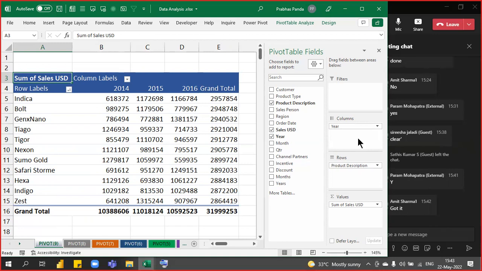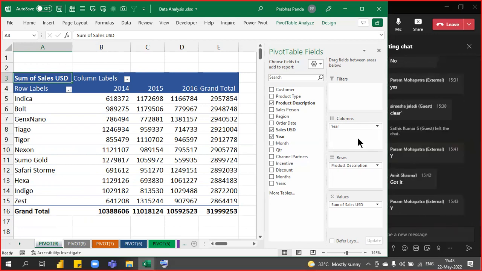Now, I believe everyone is ready with pivot table number 9. Yes. Right. Once we have this, let us discuss what else we can do with regard to pivot table.